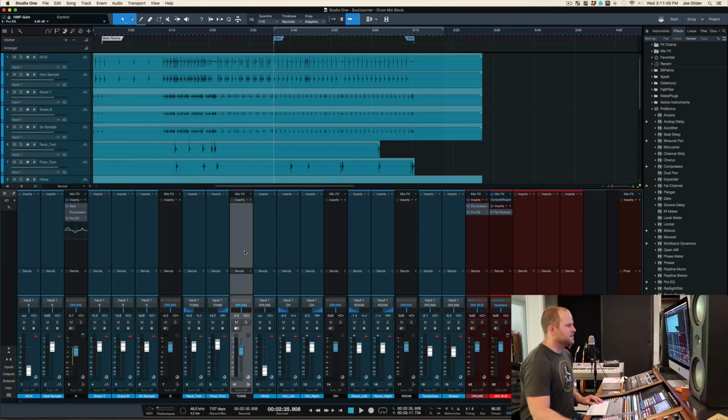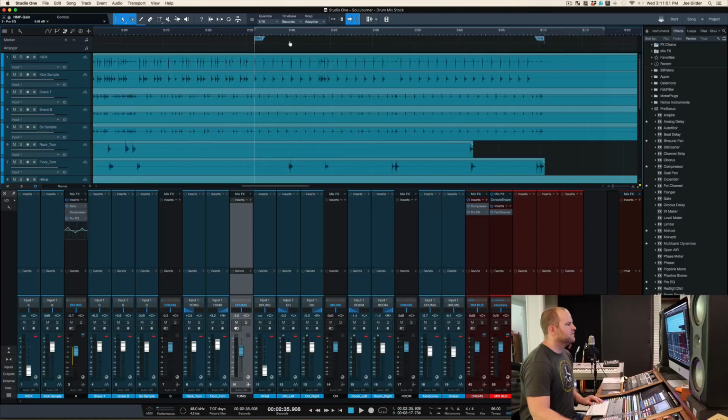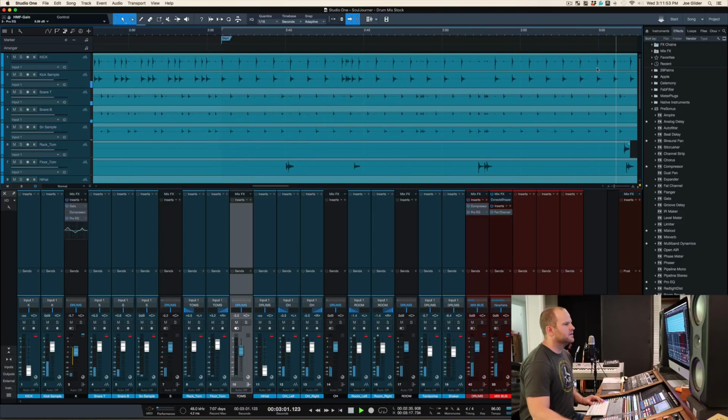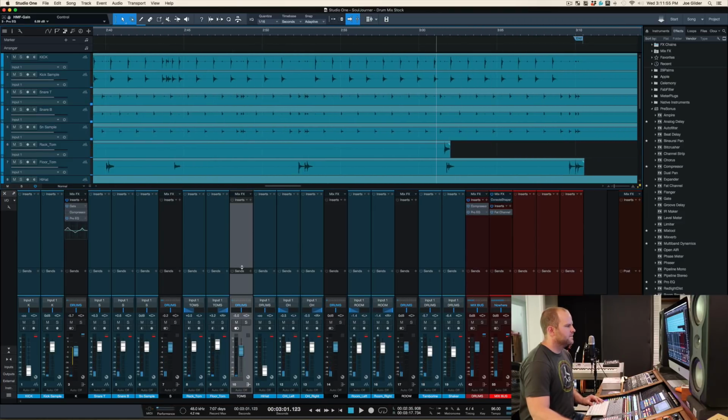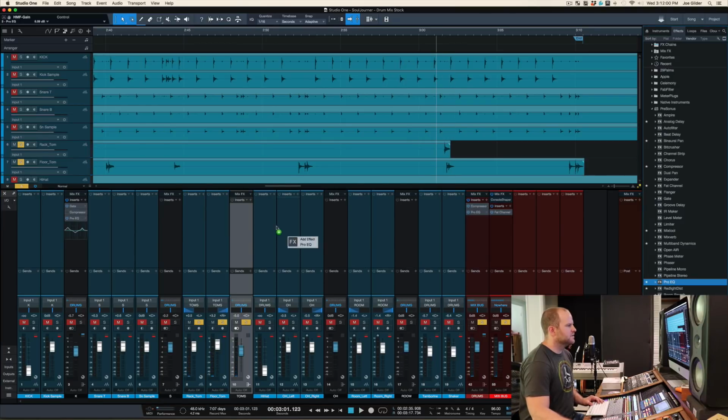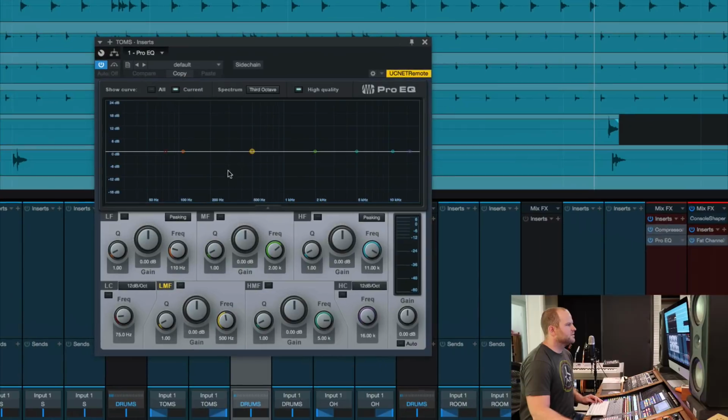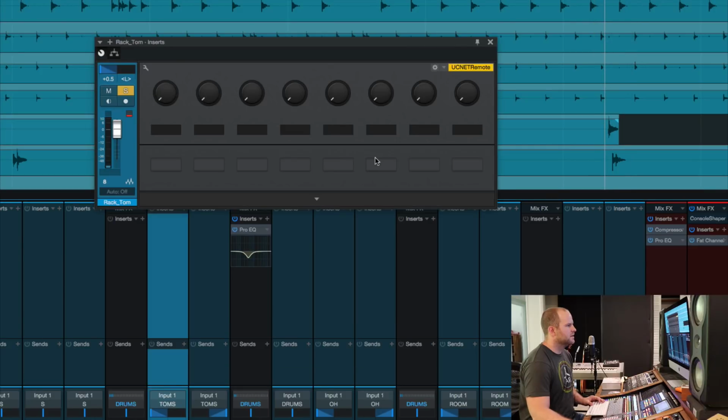Moving on to the toms, they're a little flabby. Let's go here. They just don't, they're uninspiring. So let's go remove a whole bunch of mids on my tom bus. One EQ to rule them all. Let's go right there.